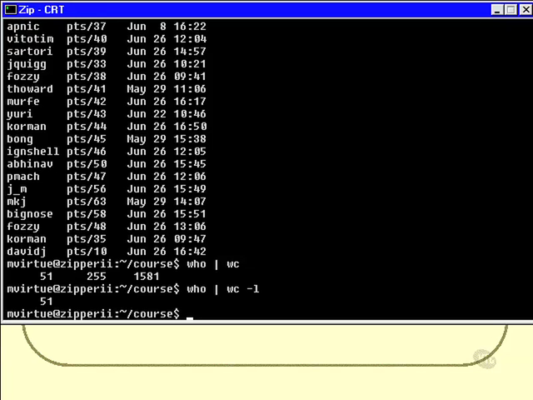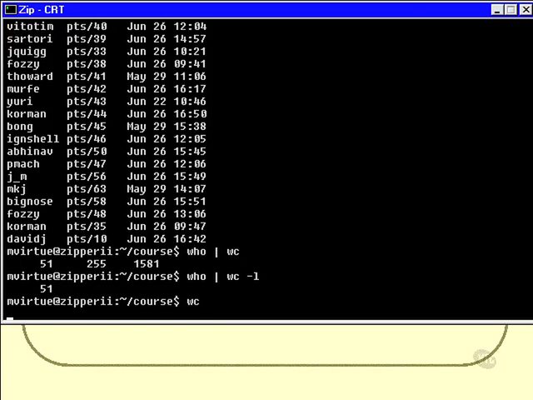Now we can see the results of the wc command there. wc has been fed its input using the pipe symbol from the who command. But what if we just type wc by itself and press enter? What will it do? Well, it just sits there. It's sitting there just waiting. What's it waiting for? Well, interestingly, it's waiting for input.